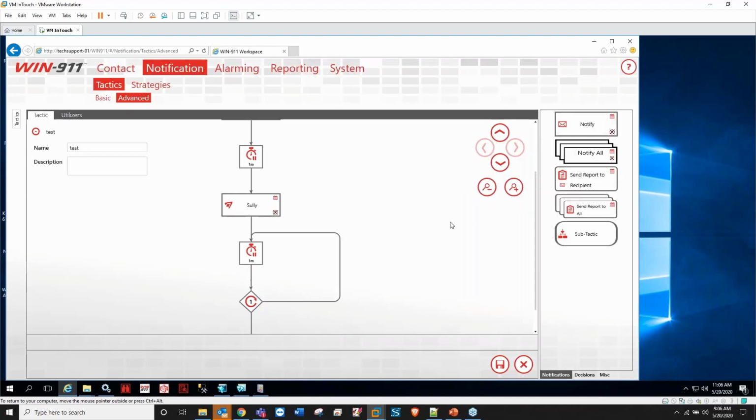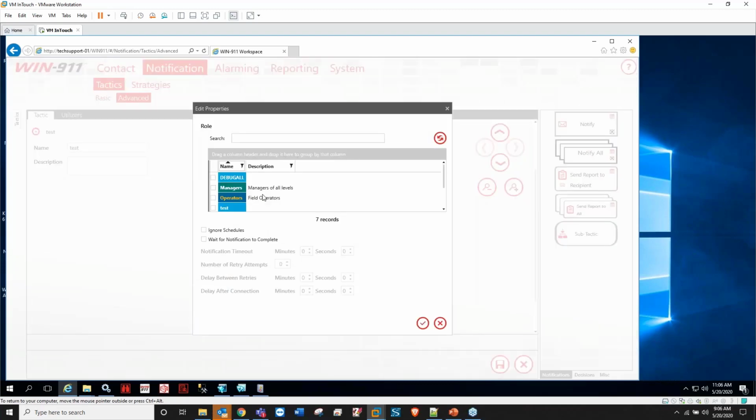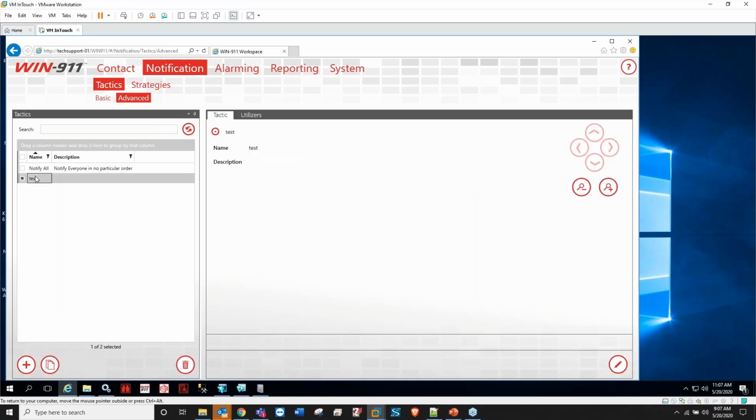And during that loop, we're going to notify everybody. In the notify all, you can edit this, and it's going to show you all of the different labels, or roles rather, that you can put in here. So this is literally notify everybody, or you can just select managers and operators. I guess it's just one at a time actually. So let's do managers. Save that, and we'll zoom out. We'll save it. All right, so you click on test.